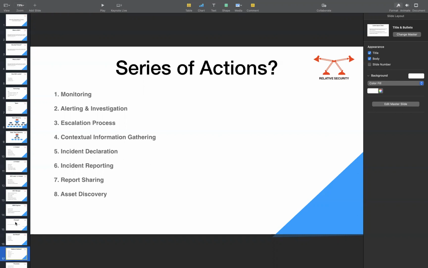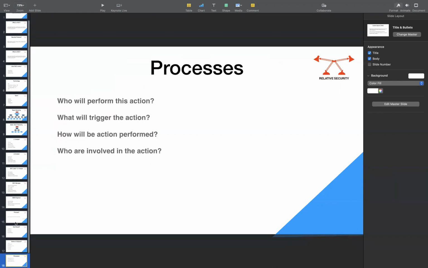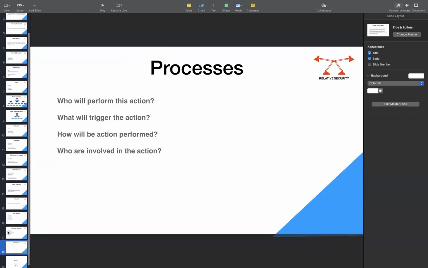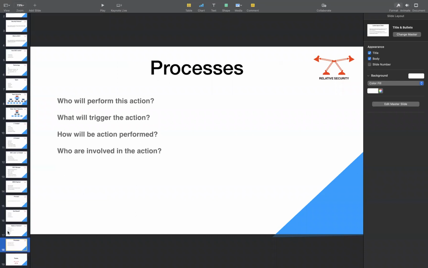All these actions that you have to perform in your SOC operations have to come under the umbrella of the processes that you have to define. And this is just a summary of what we discussed right now. Who will perform this action? What will trigger the action? And how will that action be performed? And obviously, if there are actions that have been done, what are the lessons learned from that?